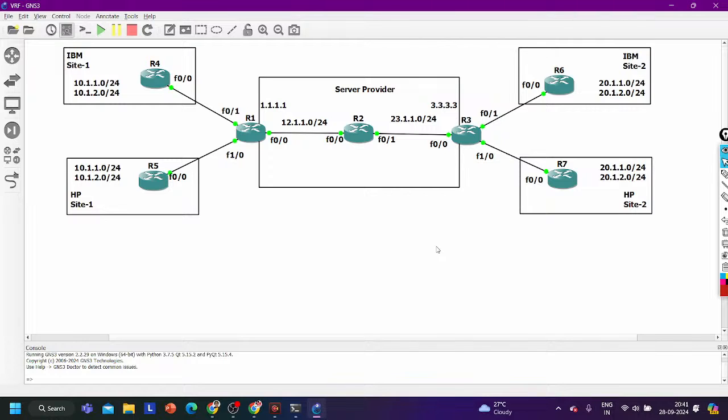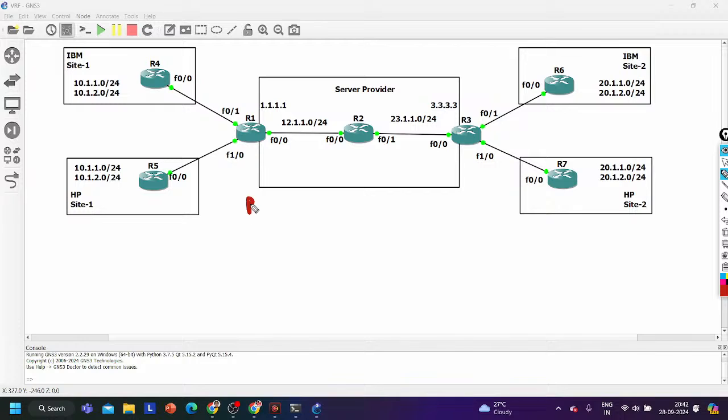Right. Then the second terminology is RT. One is RD and another one is RT. RT stands for route target. Route target is used for route sharing between VRFs. Right? It acts as a tag number, right? Like remember the tag value in the OSPF redistribution, in the BGP redistribution. Many times we discussed the tag value.